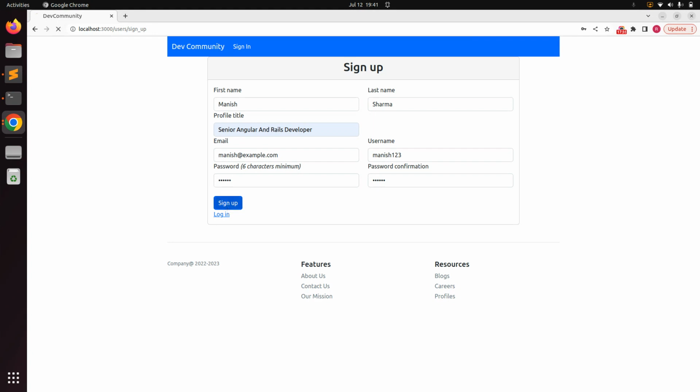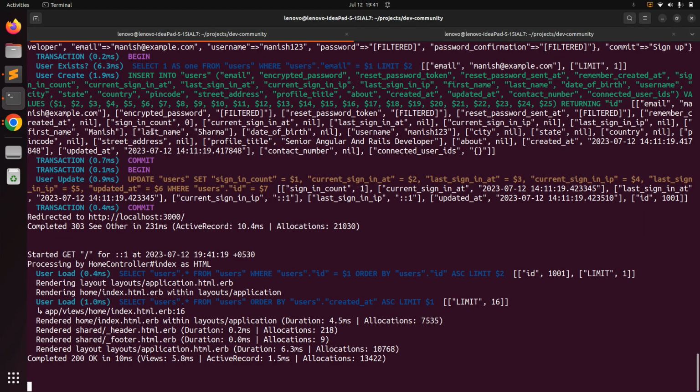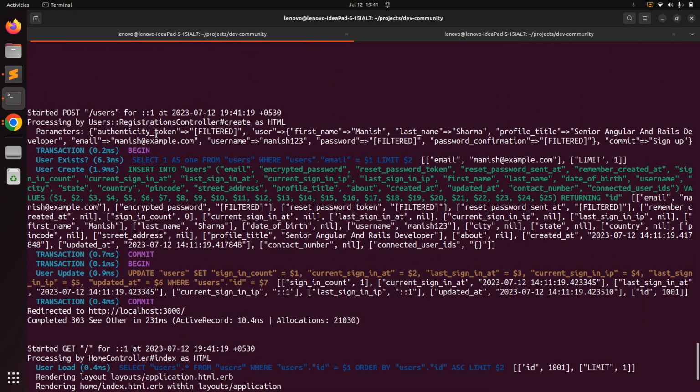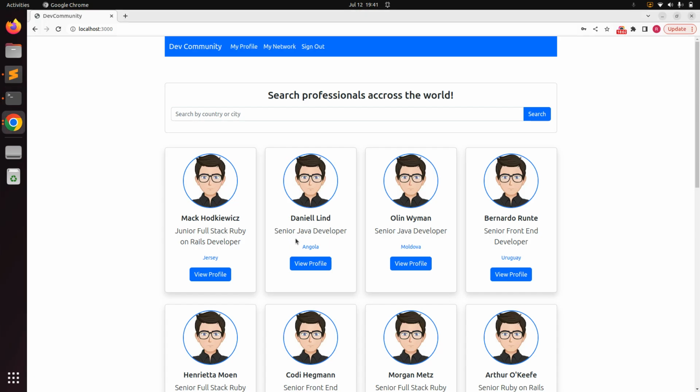When you click on sign up, you will see that a new user has been registered into the system, and you can see in the logs what data has been passed as params. Here you can see params user, and then first name Manish, last name Sharma, profile title, and username. These are the custom attributes that we passed. The user has been inserted into the database and is now signed in.